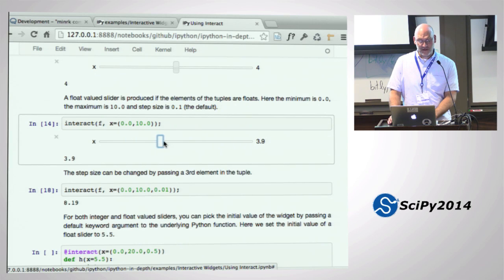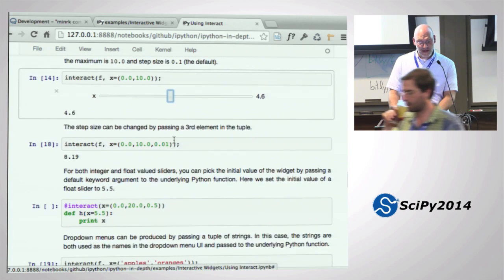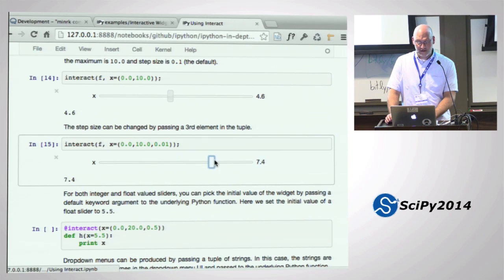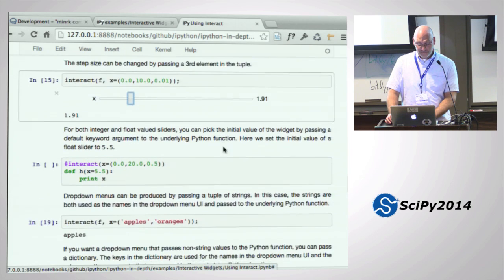Notice here, the step size by default is 0.1. To modify that, again, we can provide a third element of this tuple. So here we have 0.01. We run this, and we have the more granular slider that we wanted.